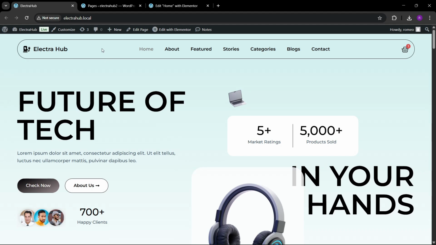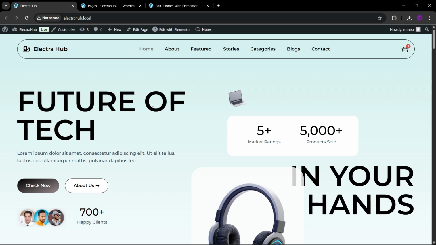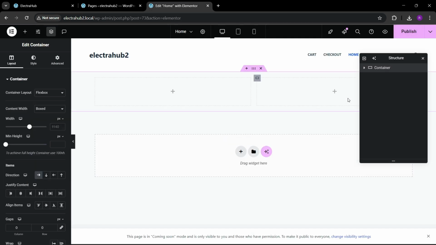Now you can see that we have to make this now. Okay, so for making this first layout, you can see here we have the two section layout. For the two section layout, what we're gonna do, we just go here and add the two section layout. Okay, and here we can make this hero.